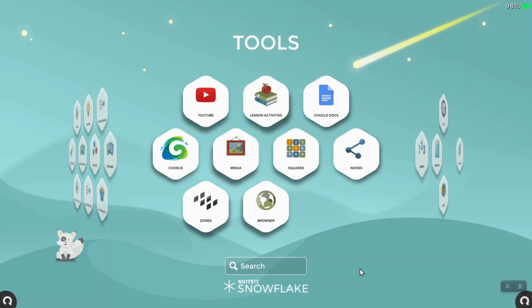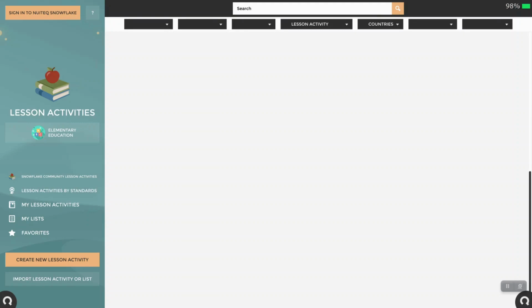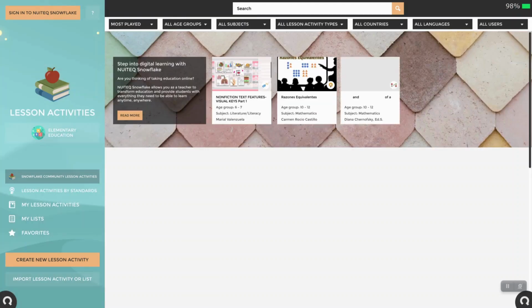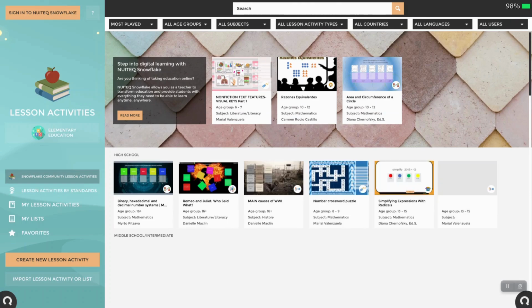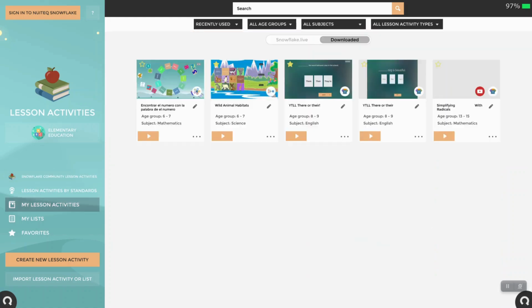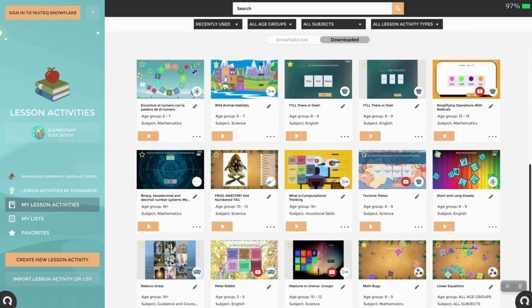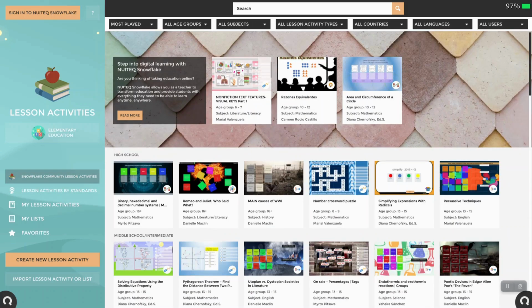All right, let's take a look at lesson activities inside of Snowflake. Lesson activities on the main tools page has linked to thousands of different activities available for all grade levels and content areas. When you first go there, it's going to bring you to the Snowflake Community Lesson Activities. You can also switch yours to the My Lesson Activities. This is where any lessons that you have done yourself or you have viewed and played and downloaded are going to be stored. But to start out, you're going to want to go to the Snowflake Community Lesson Activities.